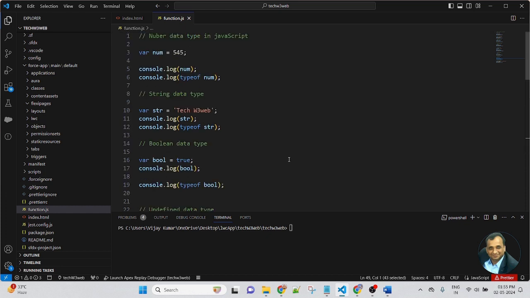So here we have learned there are 8 basic data types in JavaScript. Try to do it from your side personally, or if you have any kind of issue, please write in the comment box.